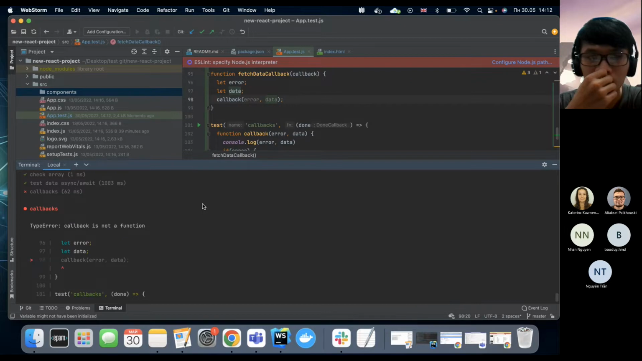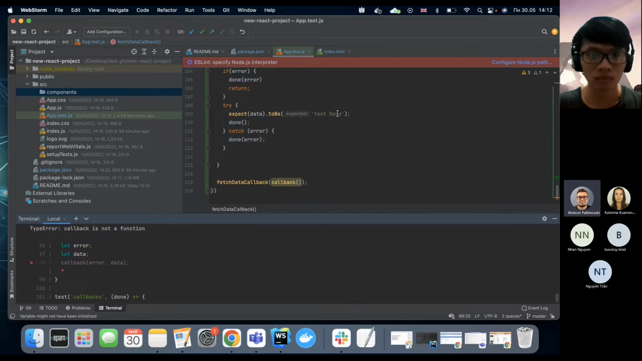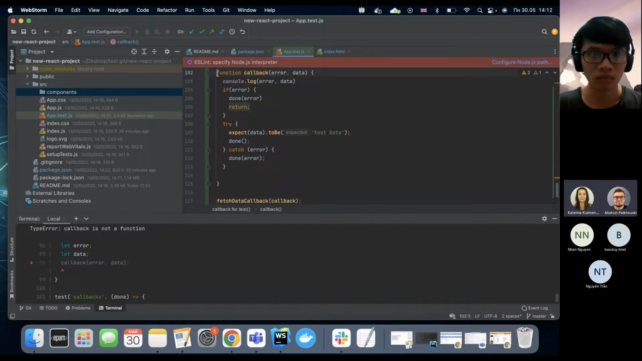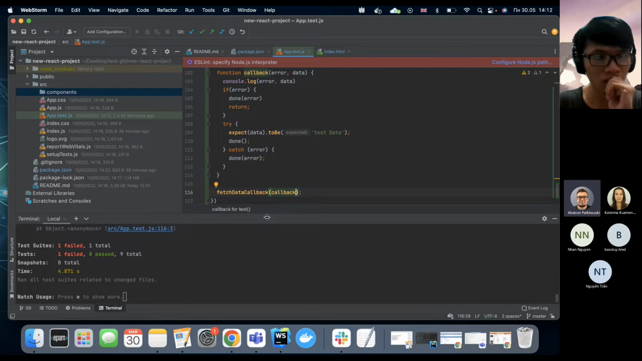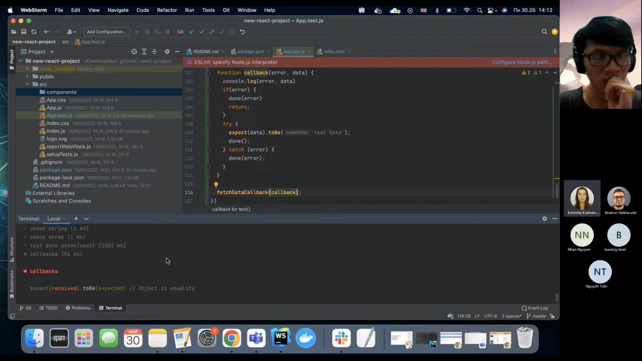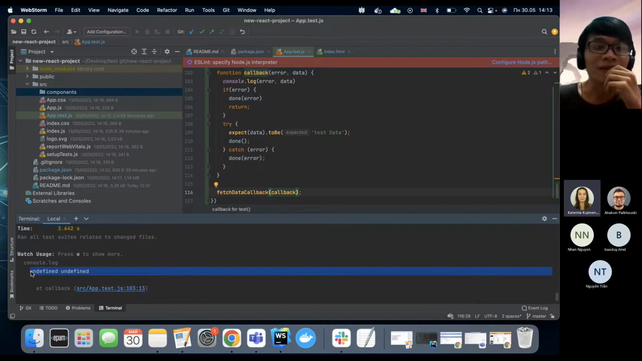No. Why is callback not a function? In the test you should call fetch data callback, and in the test you should create this other function as the callback. Oh, yes, sorry, I didn't see this line. But it seems like it should be like this. So now it's undefined and undefined still.